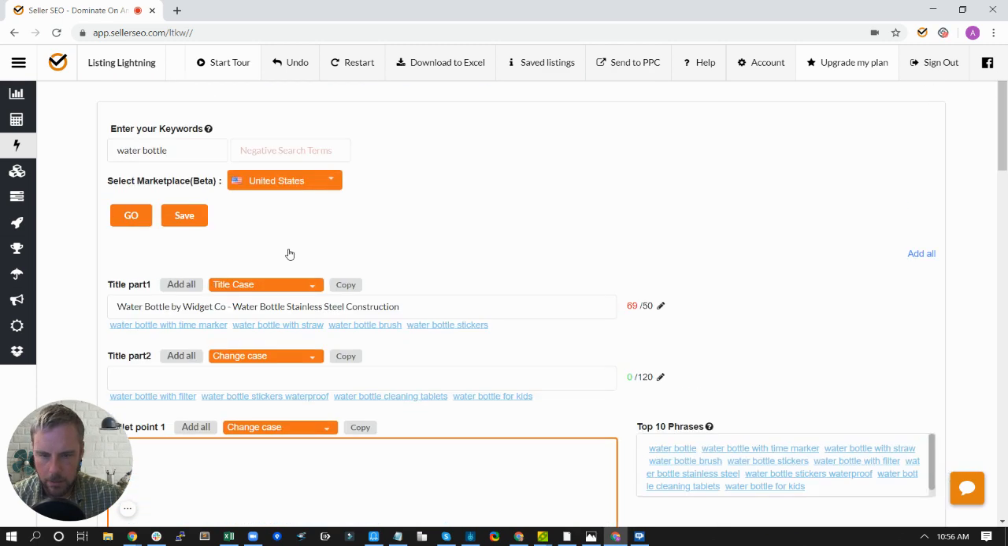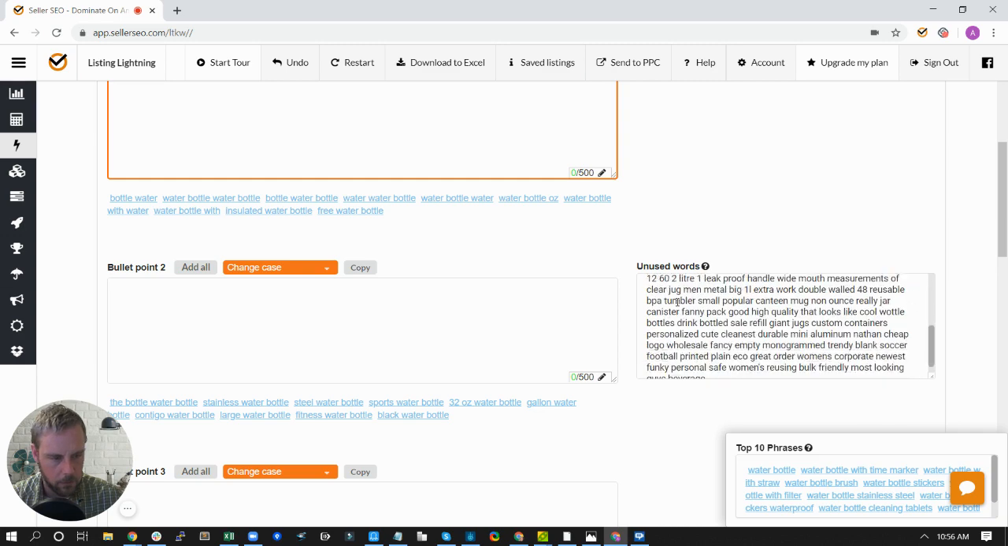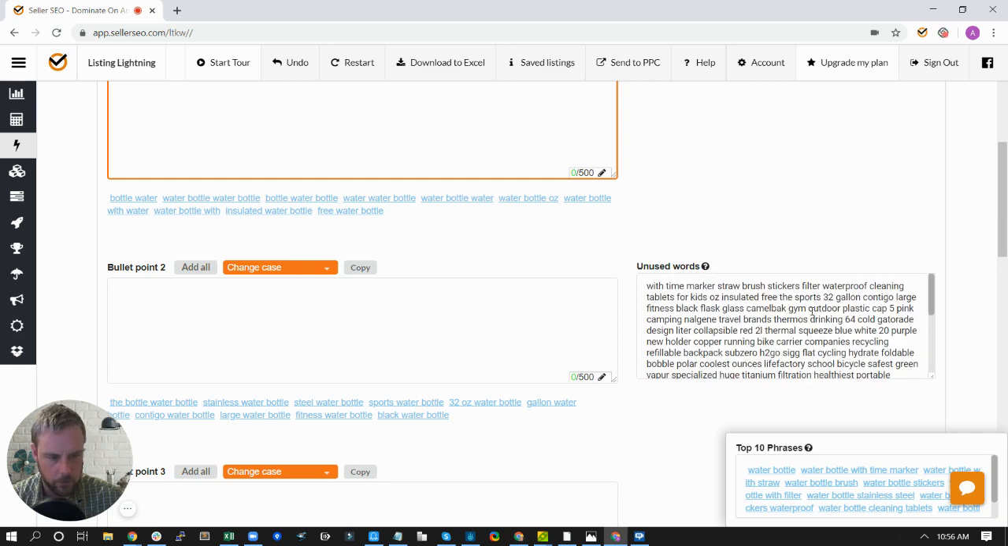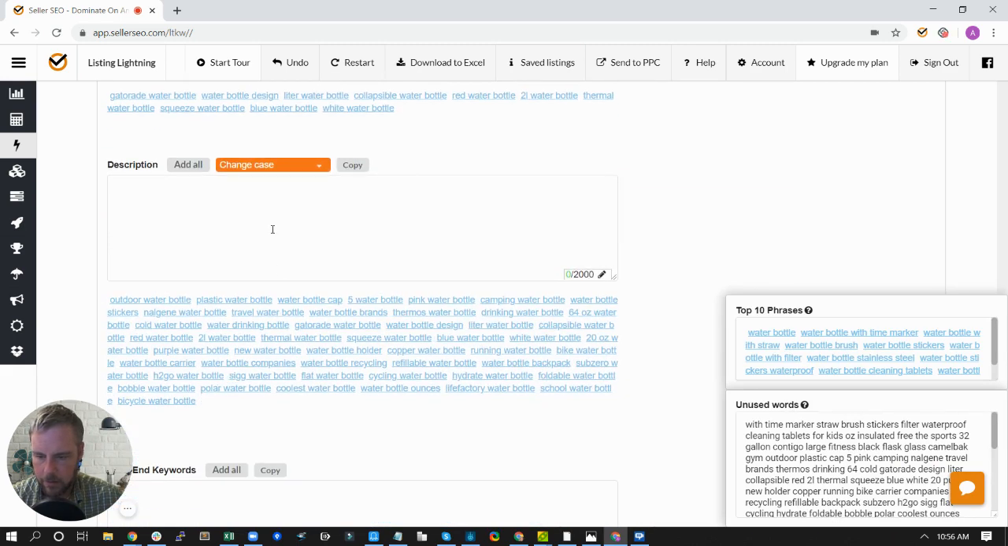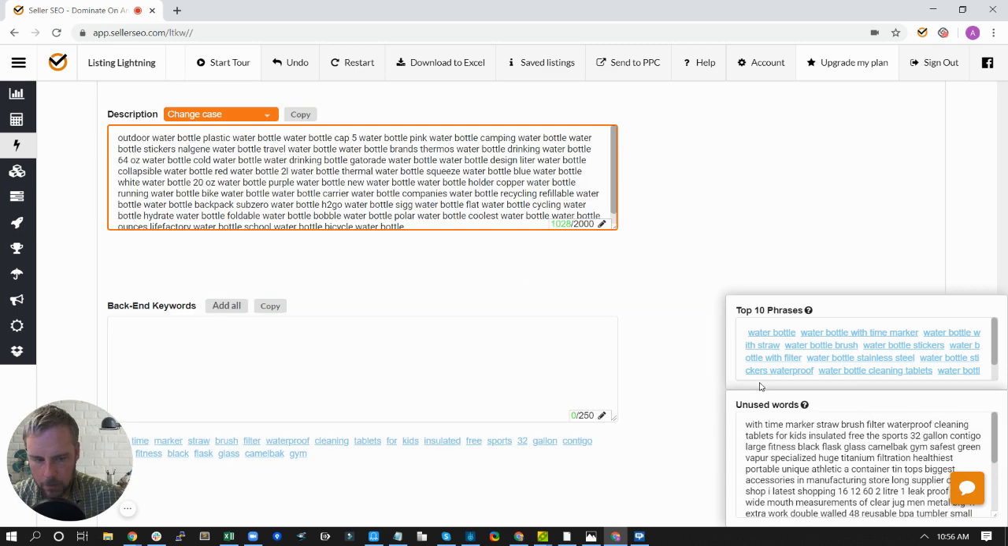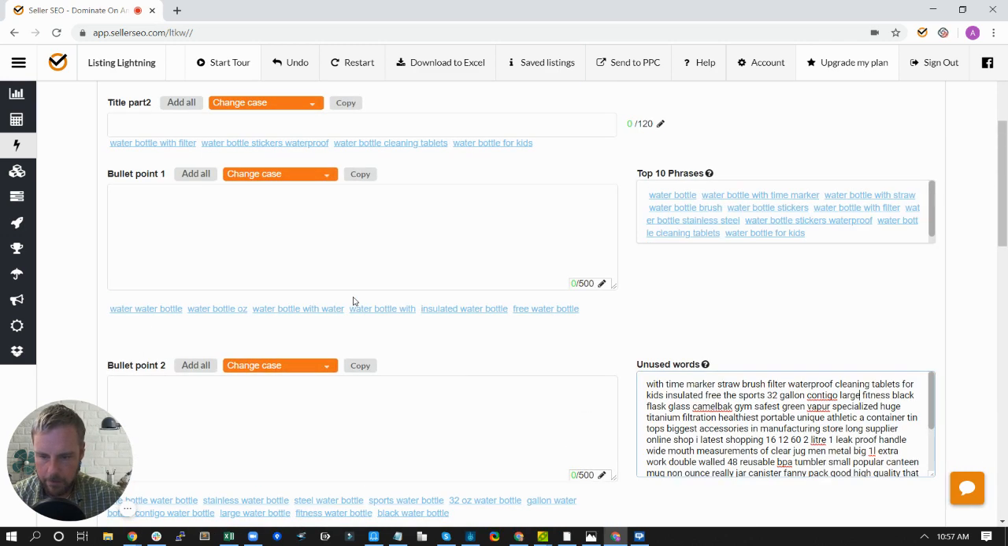Now, another cool thing here is we're giving you all the unused keywords here. So these are keywords that we think are fairly relevant to the phrase water bottle, that you would want to try to add. So another cool thing here, say down here, I'm going to show you the description. I'm going to hit add all. And what you're going to see here is a bunch of the words drop off these unused words. Let's add a few more here.